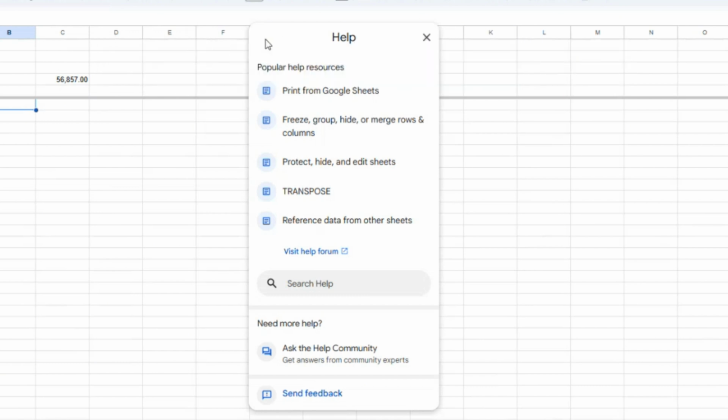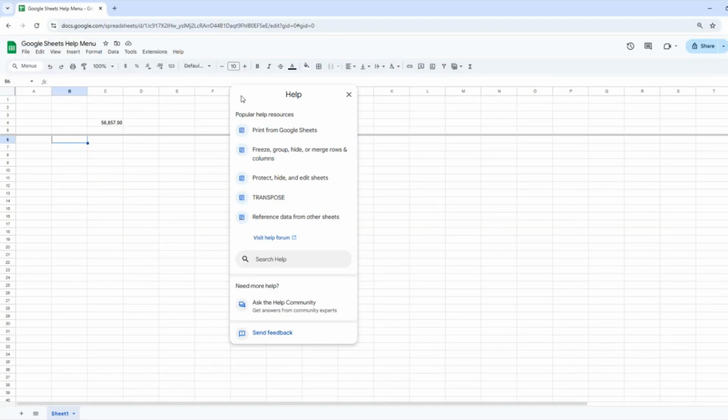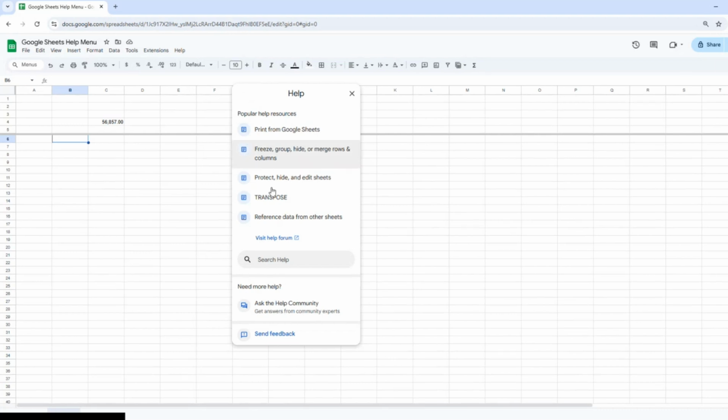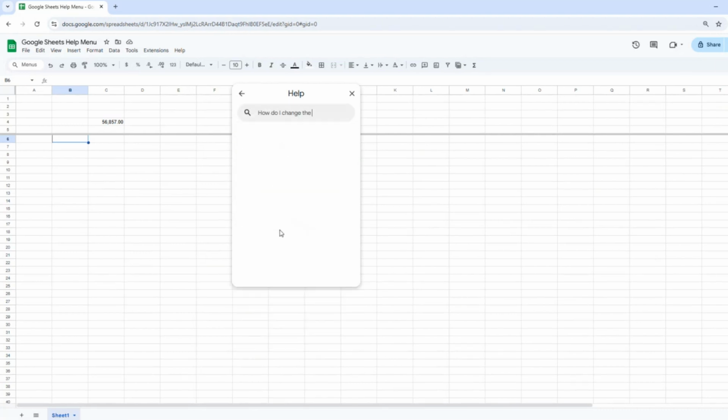These topics are like frequently asked questions. But if you don't find your topic here, you can use the search help by typing in what you are trying to do and get more topics catered to your request. Here I'm going to ask, how do I change the alignment of a number in a cell?